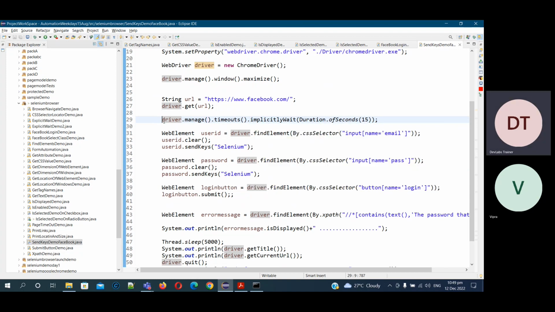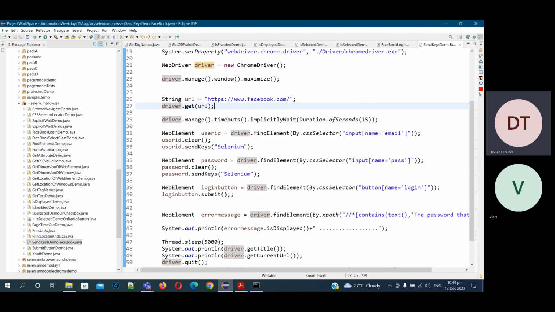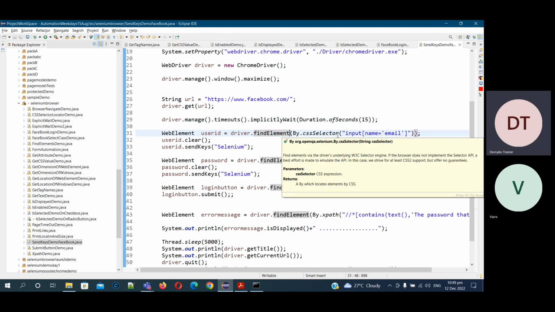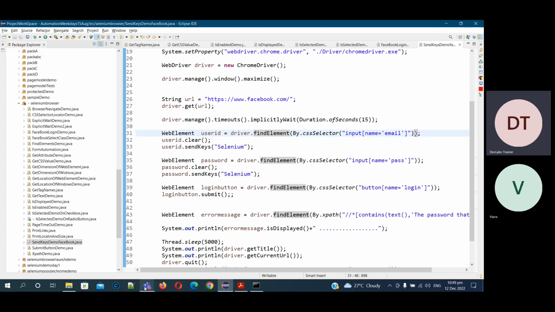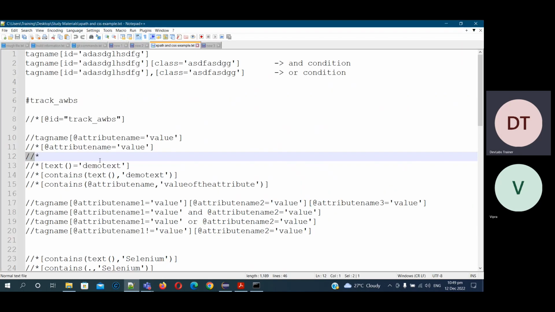And just remember one thing, this code driver.manage.timeouts implicit wait, normally people use after driver.get. Once the page is loaded, an element may not be loaded. So for that purpose, this is applicable for elements, not for the page, right? That's why I have put it here at line number 29 after driver.get. Now for the user ID field, I'm using a different locator, that is the CSS selector. So you remember how to write the CSS selector. So if I just go to some examples here.